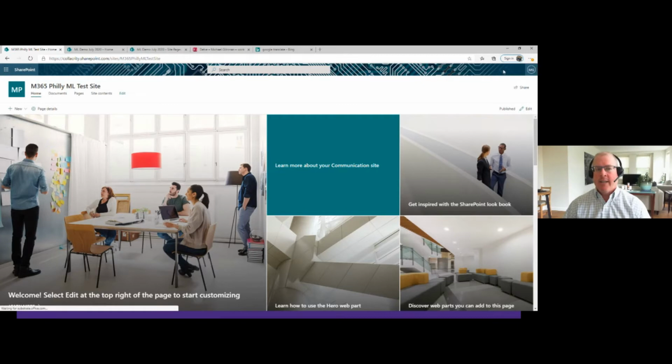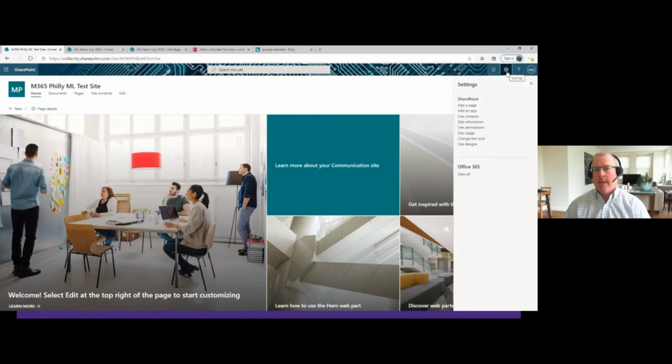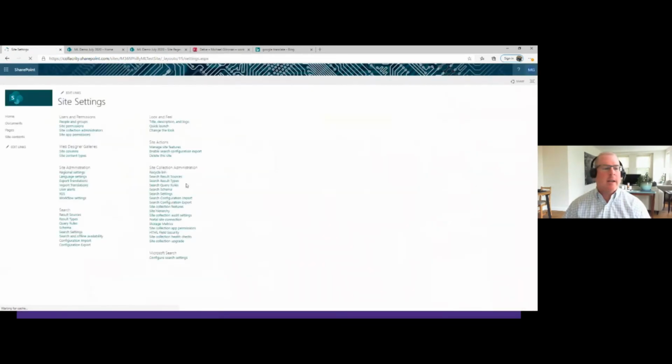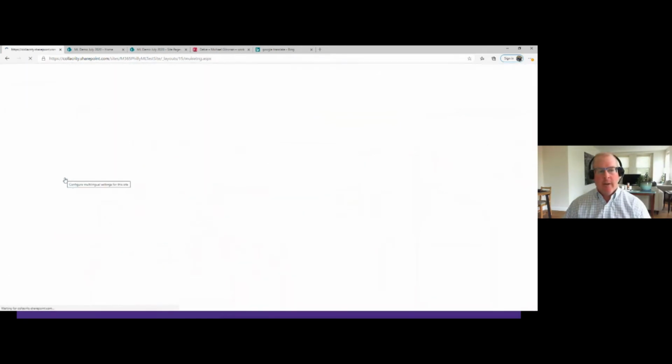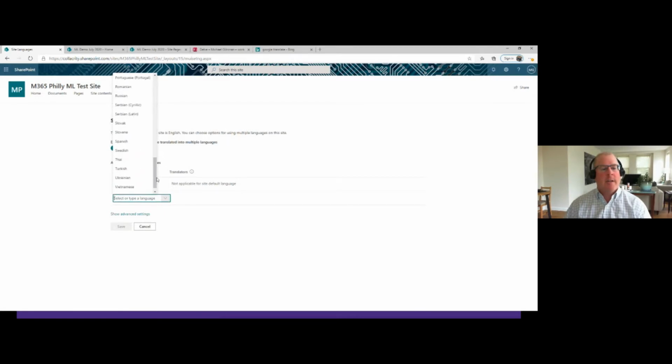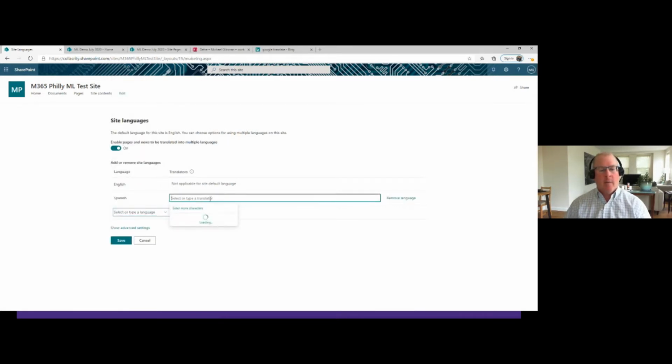I'm going to go into the site settings and enable multilingual publishing. Click on the gear, site information, view all site settings, language settings. Here is the screen that we talked about before. Site languages, if it's turned off, I don't see anything. If it's turned on, I start to get options. I want to add a language. I'll make Spanish the language of this site. I can add translators. I'll add myself. My Simpraxis self.